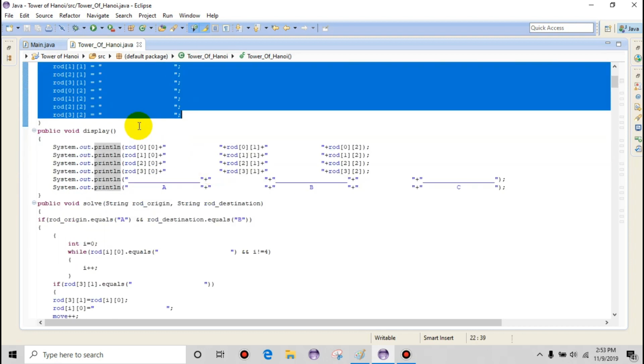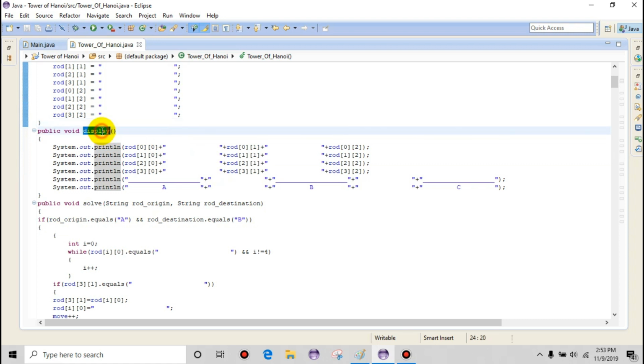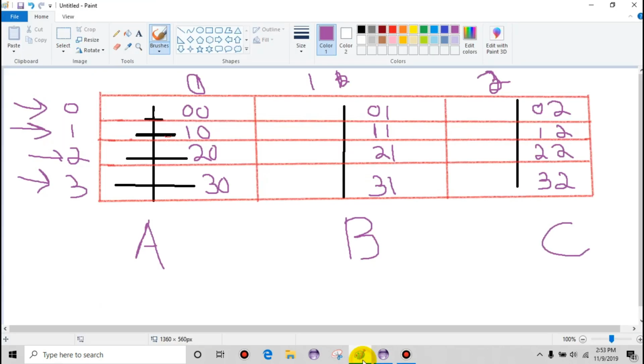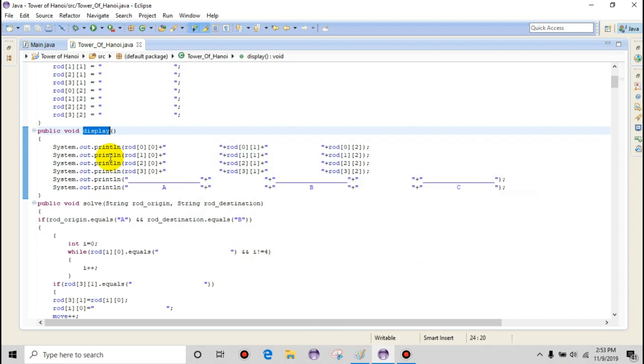Now let's move forward. This is the display, and if you focus, this display is similar to the fashion that I drew in paint. So you can understand this well. After each move, I will call this display function so that I would know what the status of my game is, and this pattern would help me understand that.